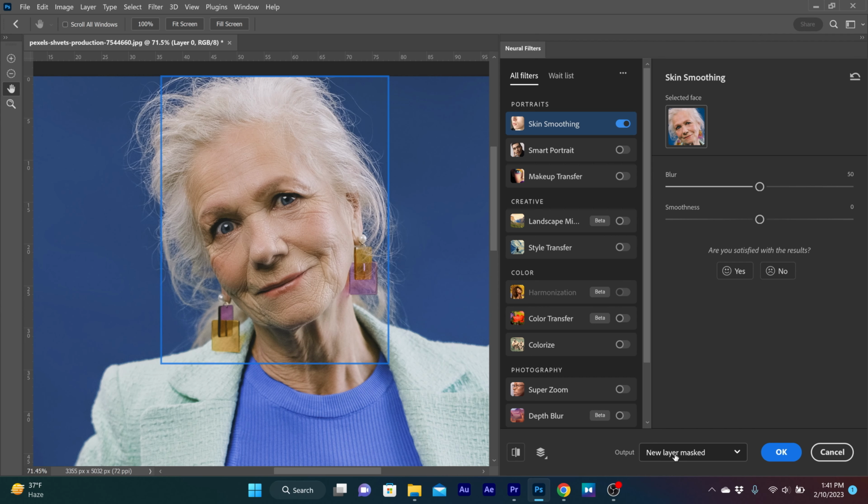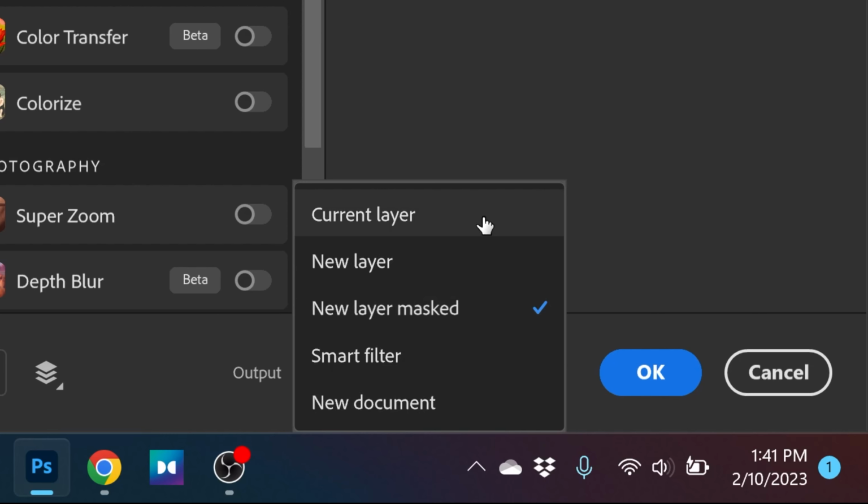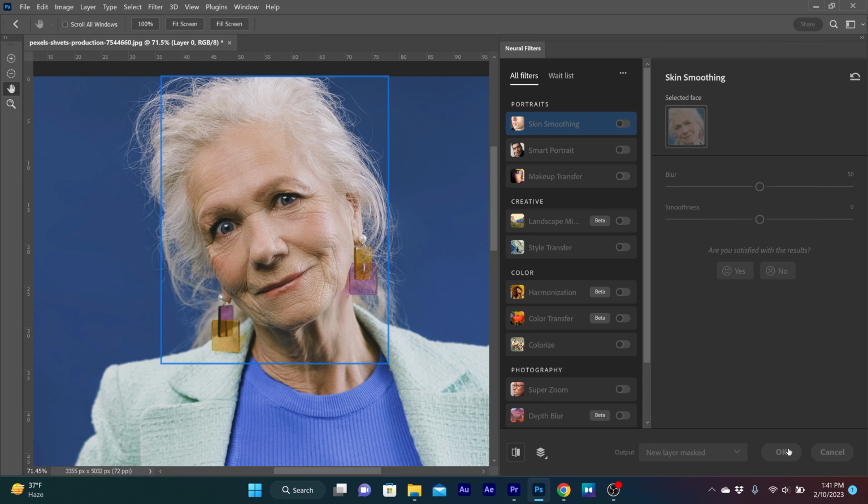Now over here at Output, you have a couple options. You can do Current Layer, or if you want to be non-destructive with it, you can do a new layer masked, which will just have a mask of the adjustments over the original photo. You can do a smart filter, or you can do a new document. So let's try a couple of these. Let's do new layer masked, hit OK.